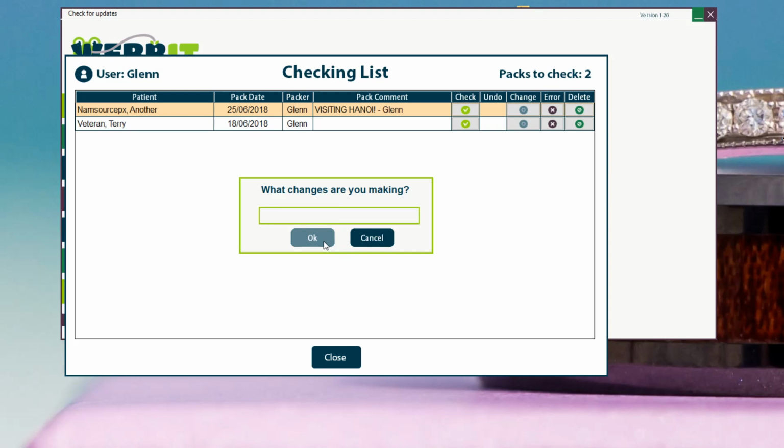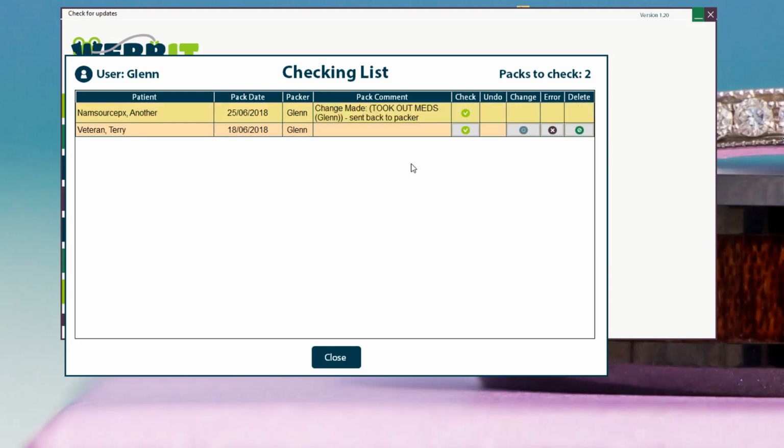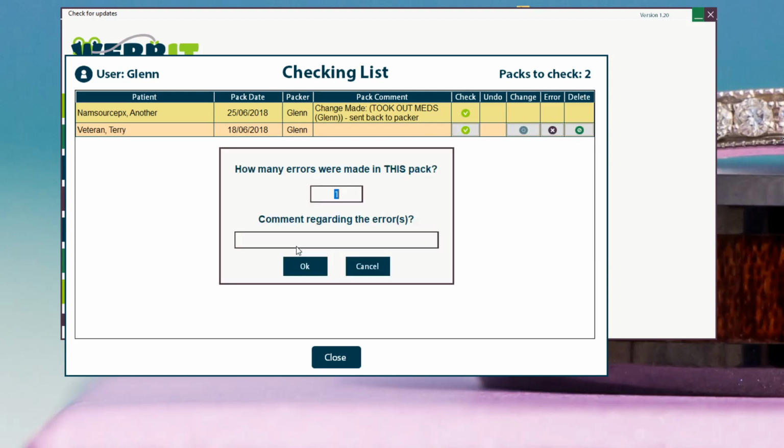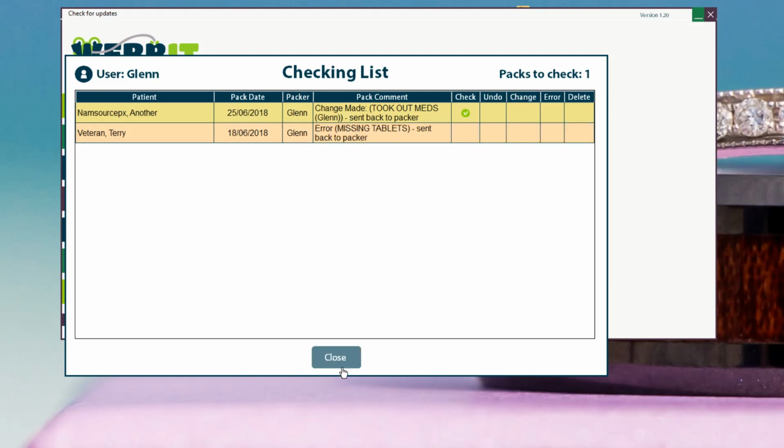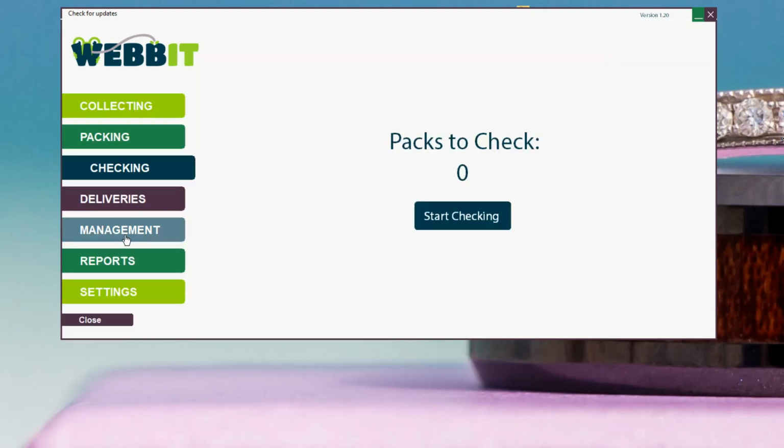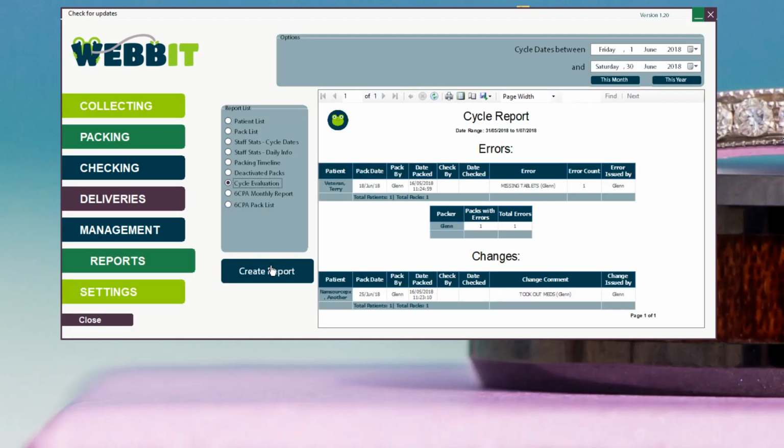Yes. Took out meds. Great. And this one's got an error. Yes. A comment regarding the error. I don't know. Missing tablets. Great. So we've got an error and a change. They're both for June. So as I go back to here, there we go. So we've got our errors and our changes.